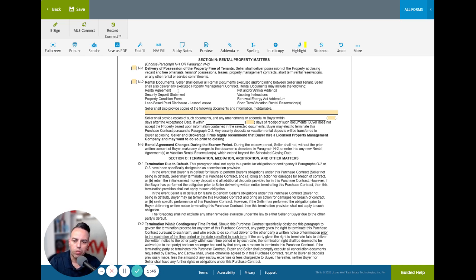It still needs to be handled to the T of that contract or that agreement, that property management agreement. So going through that, if you intend on having this property delivered free of tenants, you're going to select N1, or you're going to select N2 if you know that there's going to be tenants in there. N3 would state rental agreement changes during the escrow period.